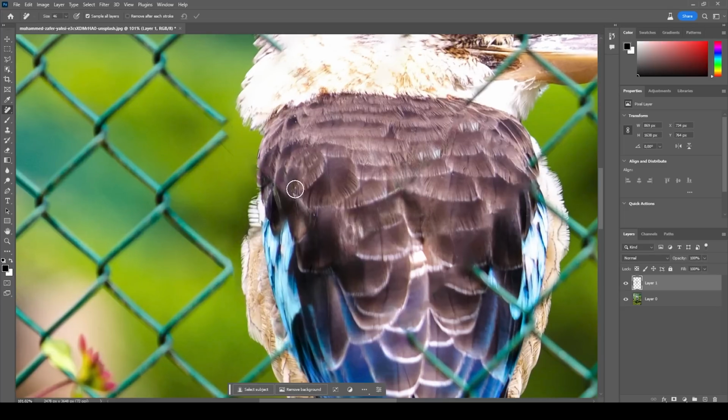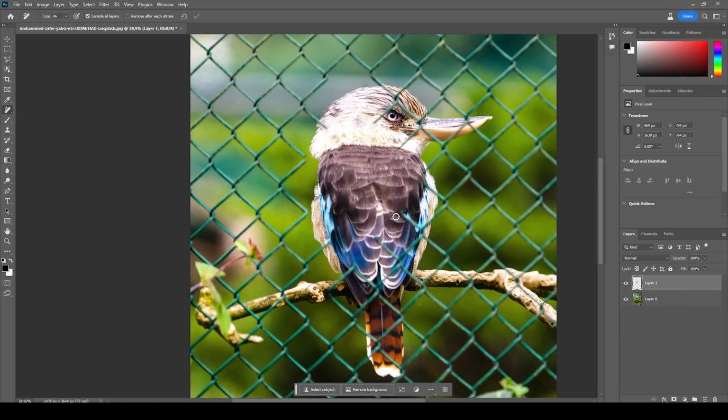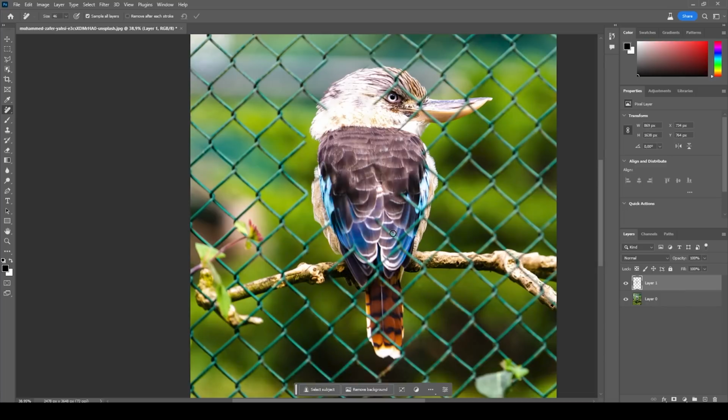Again, we have a little bit of a strange pattern going on right there, so I'm going to paint over it one more time. Again, I need to confirm using that check icon. Perfect. So hopefully at this point you can see how insanely powerful this new AI removal tool is.